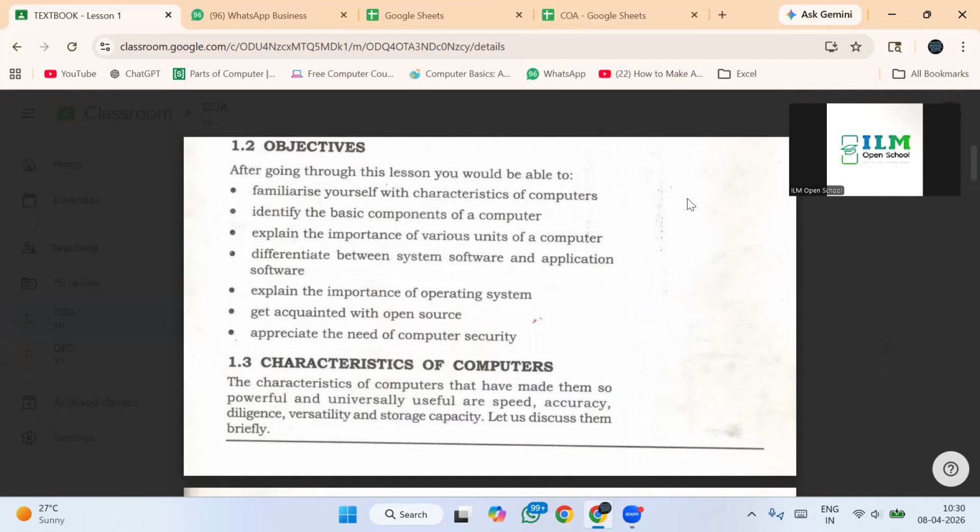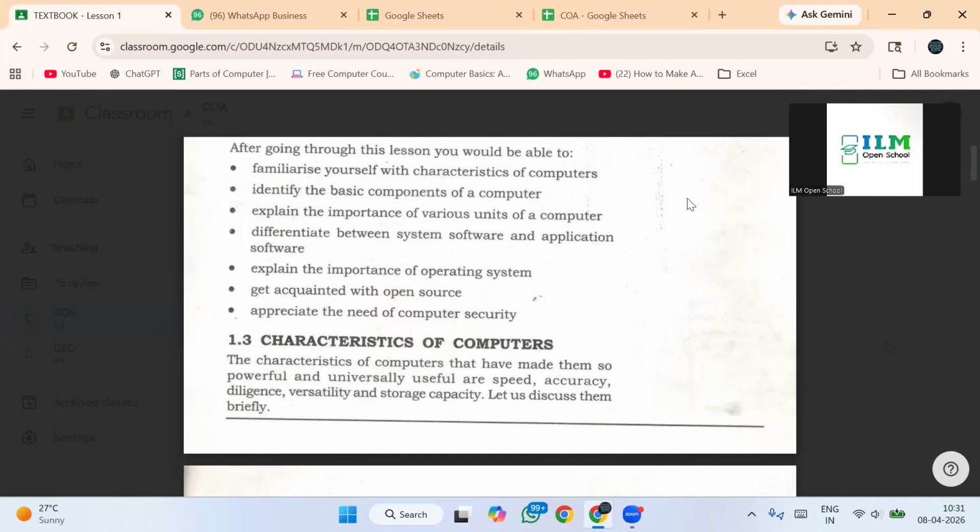Now, again, the objective is that after going through this lesson, you will be able to familiarize yourself with the characteristics of a computer: what a computer is, what its features are, what it does, how it functions. Identify the basic components of a computer, again the hardware and the software components. Then explain the importance of various units of a computer. The computer is divided into various units. Each unit has its own specific function.